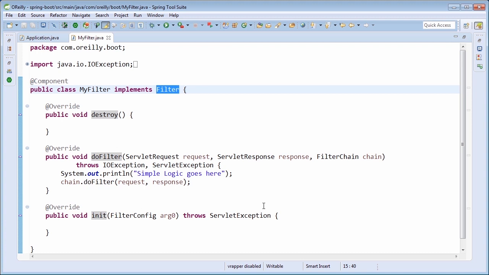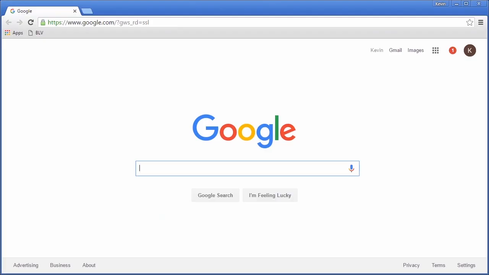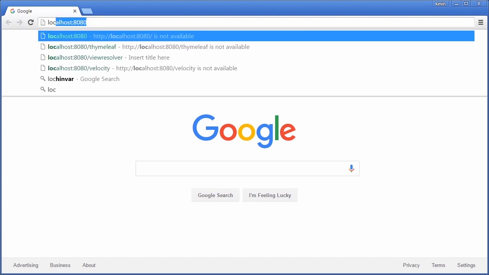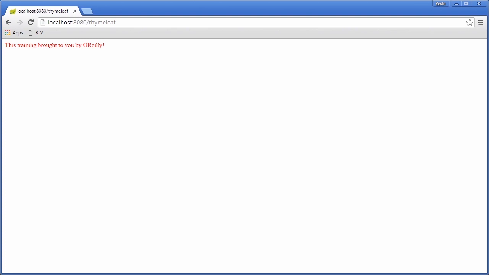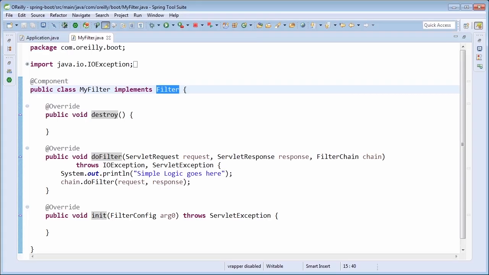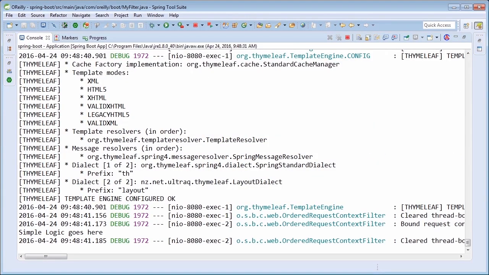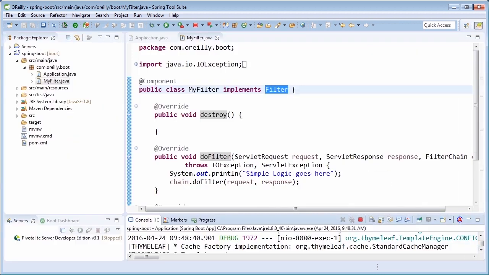So now let's start our Spring Boot application, and then we're going to navigate to our browser, and we can access the application. We'll hit the Thymeleaf template, and there we see our pages displayed. And now we need to go look at our console, and you'll notice that the logic from the filter was invoked. So we are able to successfully register a filter with the embedded container using Spring Boot.